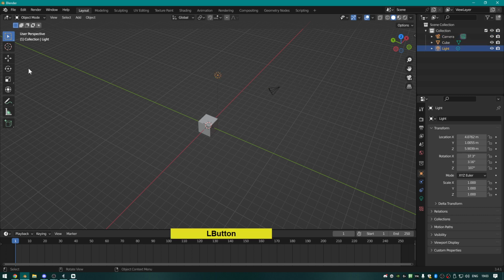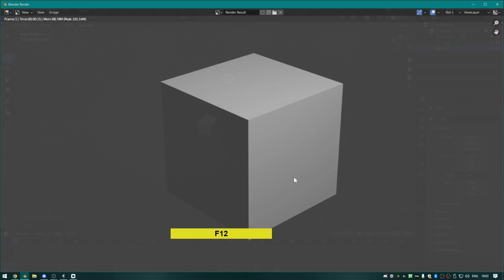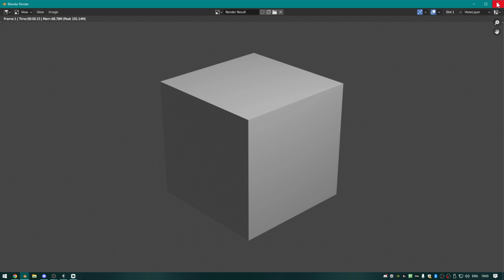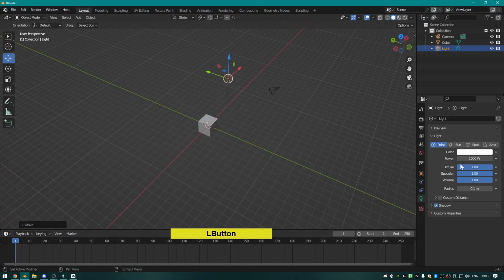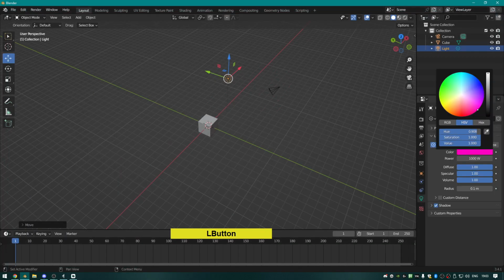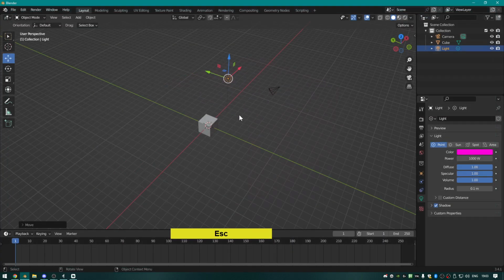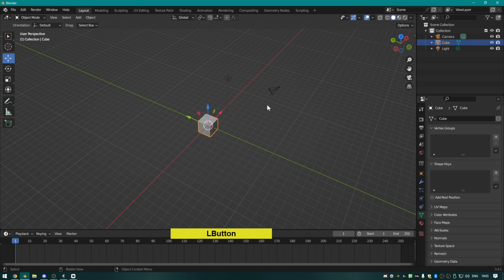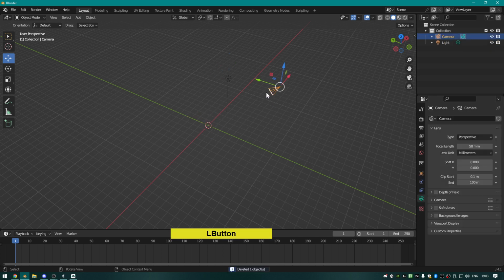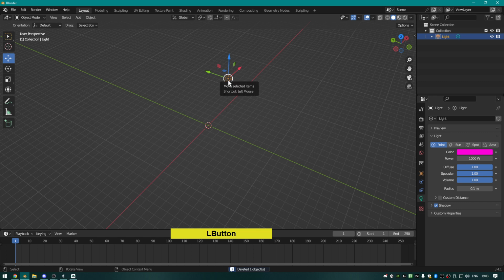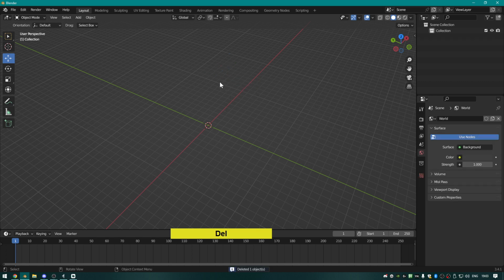And this is a light over here, and we could move this around. If we press F12 to render, we get this. And if I was to change the light's color to be pink, for instance, we get a pink cube. Well, it's gray on one side because the light's not shining on that side, but the grayness of the world is reflecting on it. And to delete an object, you click and then press the delete button.